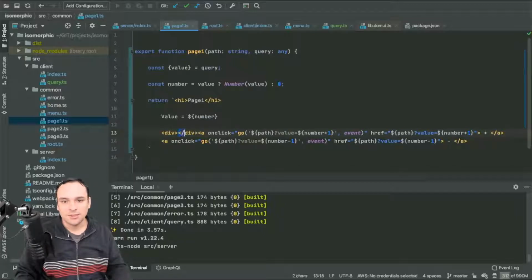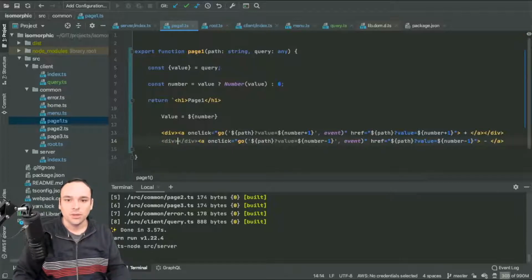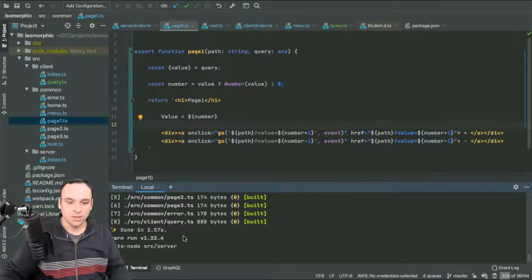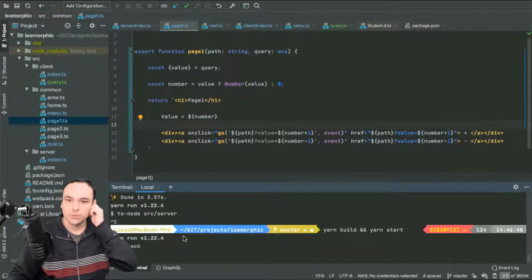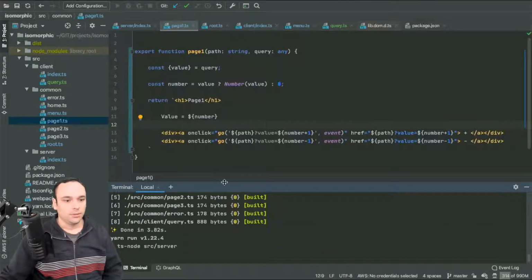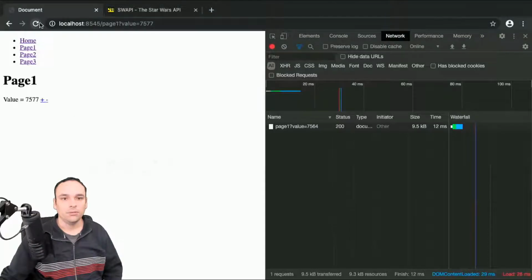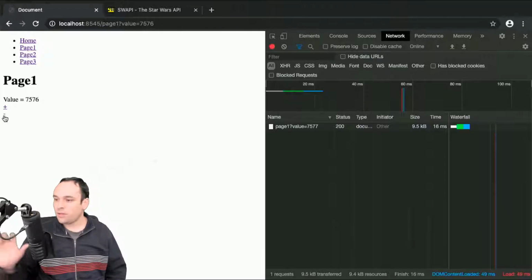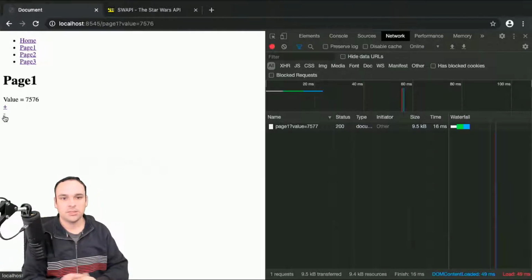Again, that CSS part would be really interesting to do at some point, because this page looks very ugly. But yeah, at least breaking into two lines should be better than what we have now. So refresh that page. Yeah, now I have the plus and minus, and I can click on this and click on this. Yeah, good. I think our query parameter part is working fine.